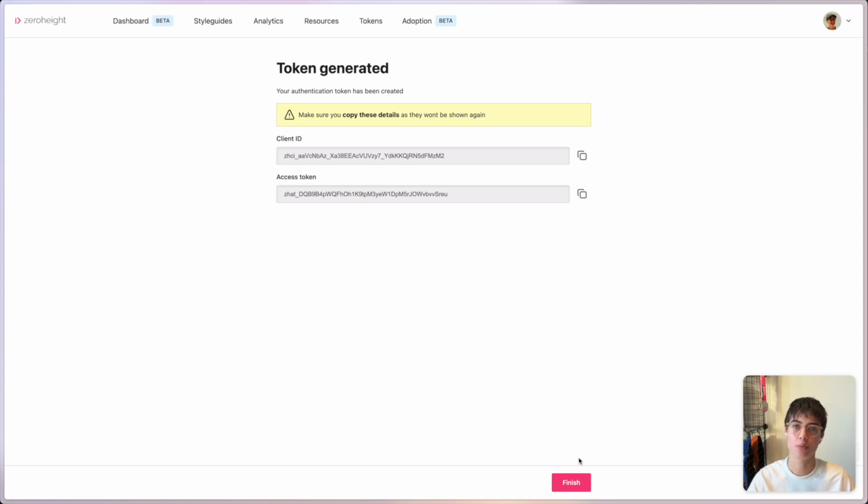These details should be treated as if they were a username and password. So the client ID is something that you should be able to share with other people. However, the access token should be treated like a password and should be kept secret. For that reason, the client ID is something you're able to access again. However, the access token is a one-time only. If you need a new one, you can refresh it in your organization setting. For now, I'm going to make a copy of these to use in a moment.